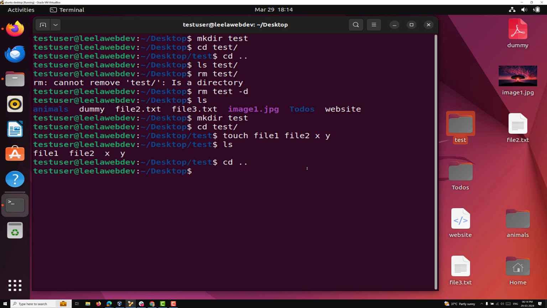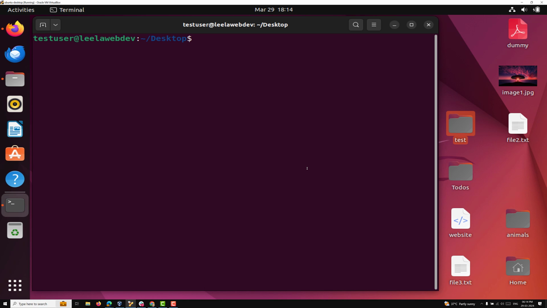So now I want to delete this one. What can I do? Let me clear all of this. Yeah. I want to delete this one, rm -d, and I want to delete this test folder. It is telling that the directory is not empty. So even if I mention this -d option, it is not deleting. Why? Because only empty directories will be deleted if you mention the -d option.